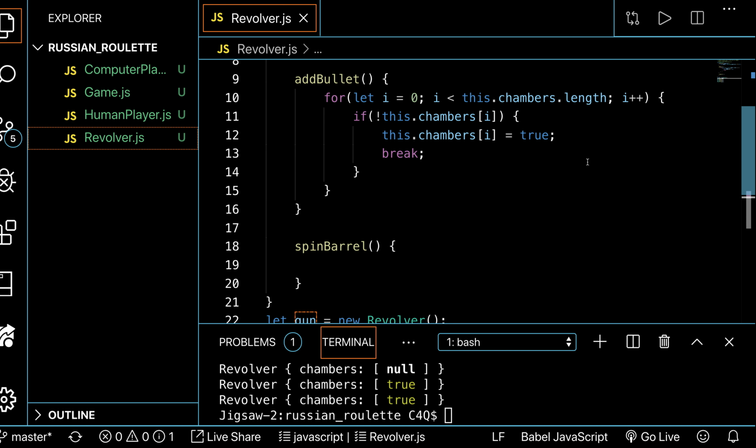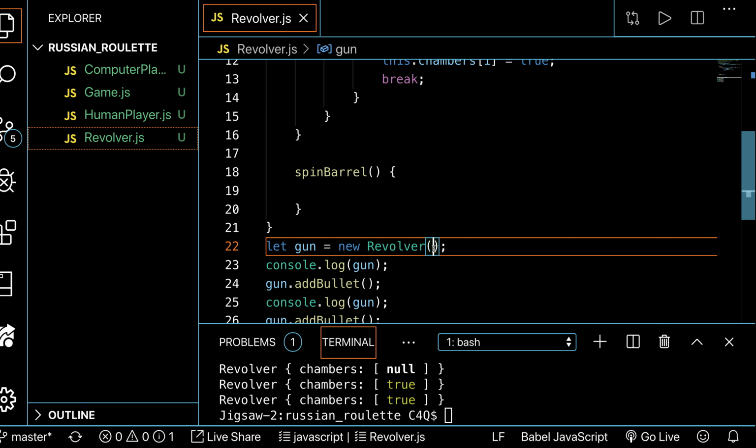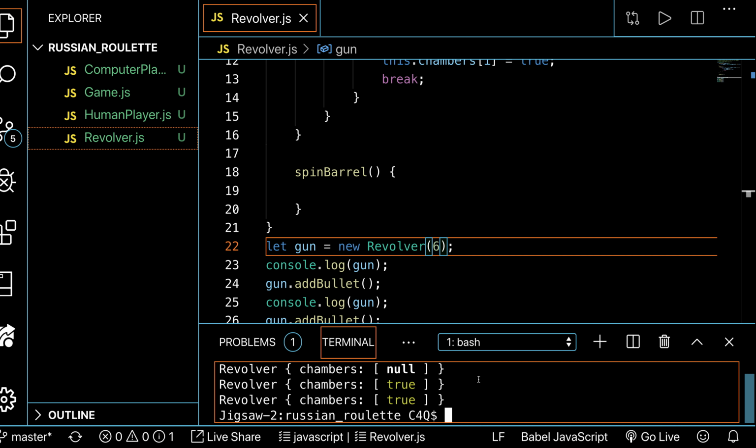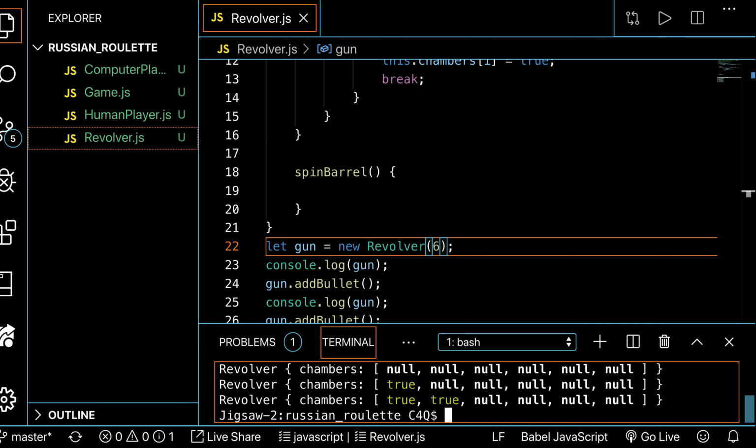Oh, it was expecting to take a count. We didn't do that, right? It initialized as an empty array. So that's good. That means it maybe is working correctly, right? So we started with 0. We added our first bullet. And then we added a second bullet. Fair?